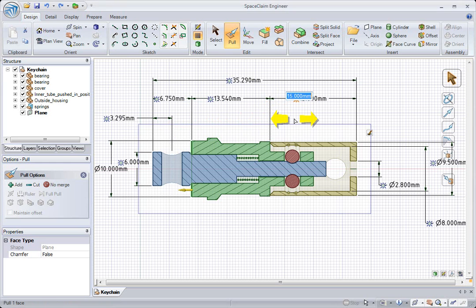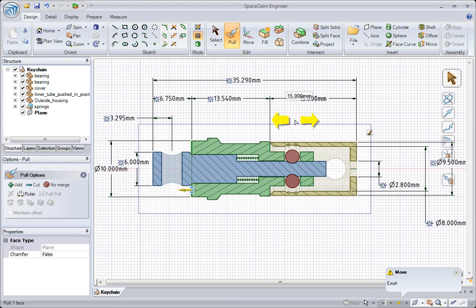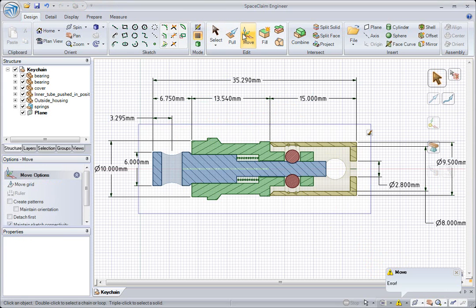Also notice that if I try to change a dimension not associated with that face or edge, nothing happens. And we see an error appear in the bottom right corner.